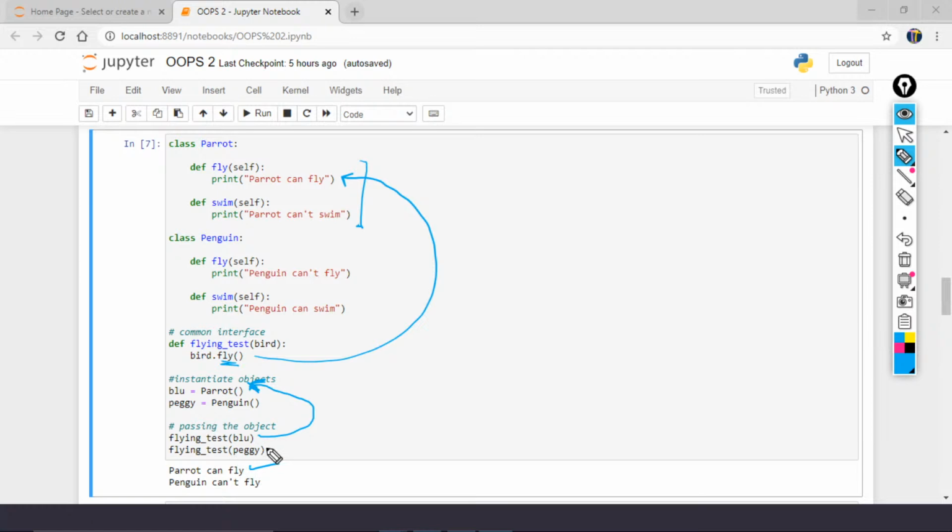Now let us understand the next one also. I'll just delete the screen for better convenience. So here you have Peggy, right? Peggy refers to a penguin. And here when you look at it again, I'm talking about penguin, which is a bird, and fly. And what does fly refer to here? It says penguin can't fly. And you see I have penguin can't fly here.